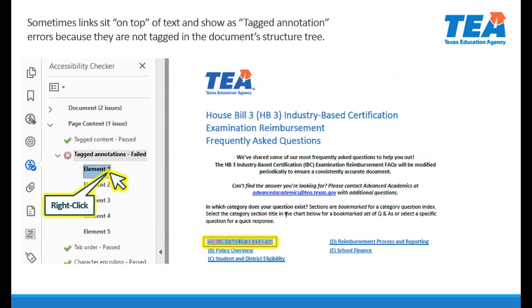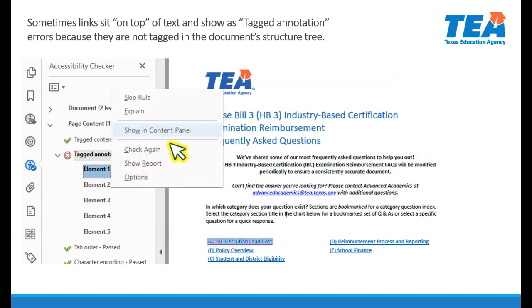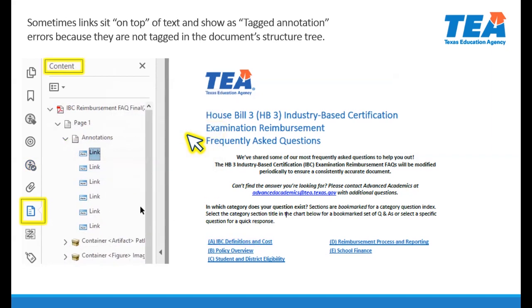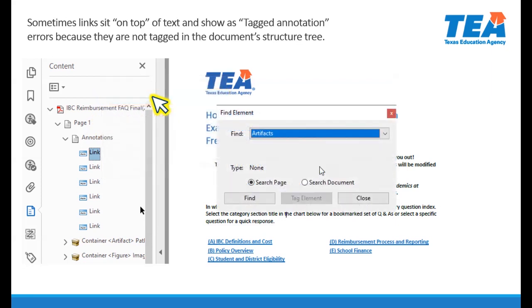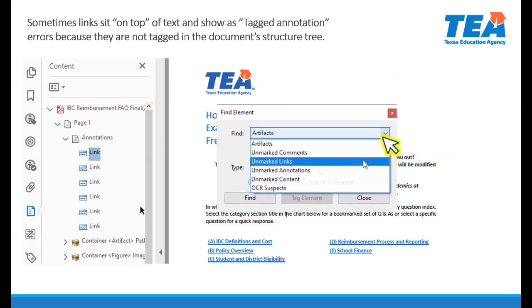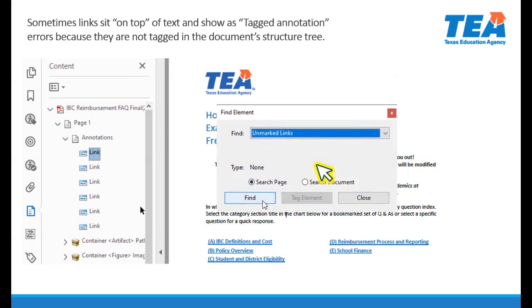Right-click on Element 1, select Show in Content Panel from the menu, and the Content panel opens. The item will be listed under Annotations. Right-click on the page number above the annotations, select Find from the menu. The Find Element window opens. In the drop-down, select Unmarked Links. Then click Find.